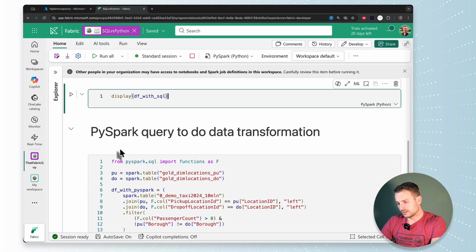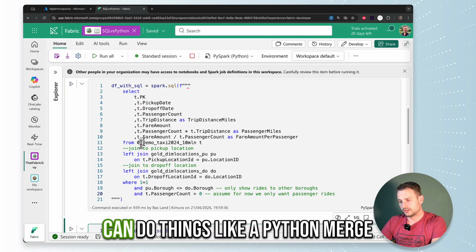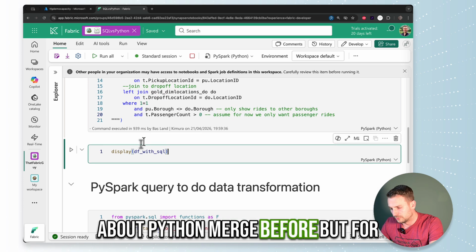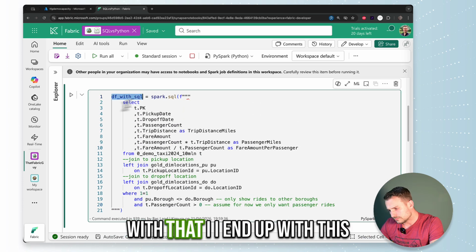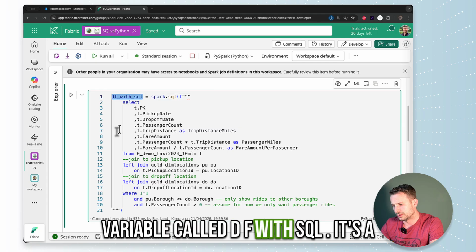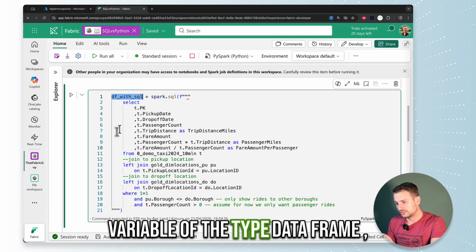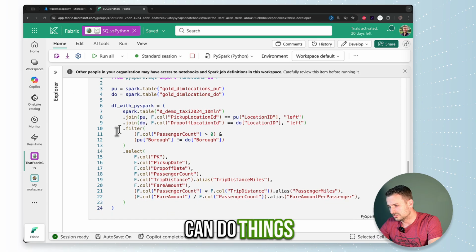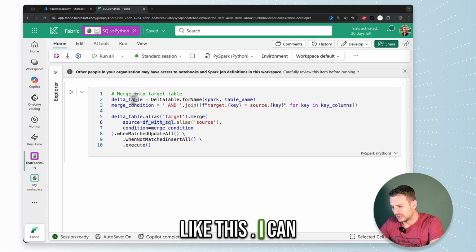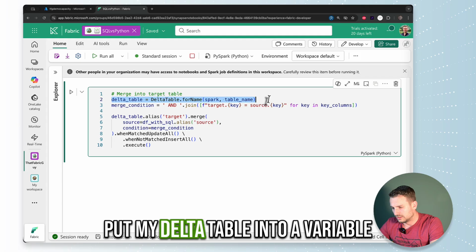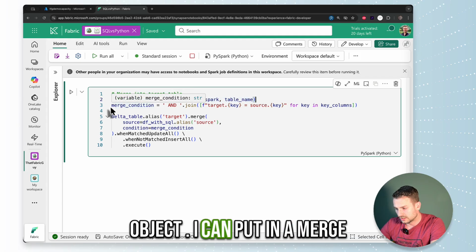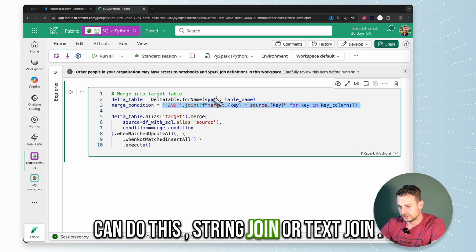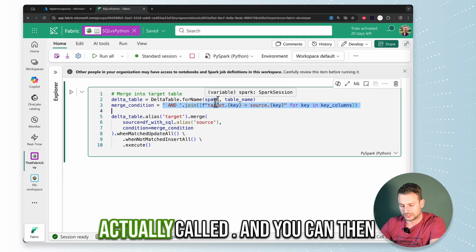I can work with my Spark data frame and I can do things like a Python merge operation. And I think I've spoken about Python merge before, but for the people that are not familiar with that, I end up with this variable called df with SQL. It's a variable of the type data frame, Spark data frame in this case, and I can do things like this. I can put my delta table into a variable object. I can put in a merge condition, which is very cool. You can do this string join or text join. I always forget what it's actually called.